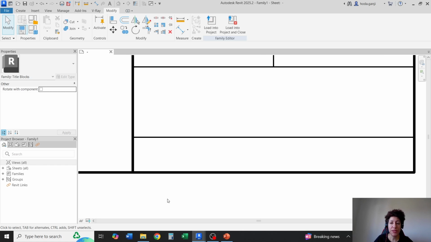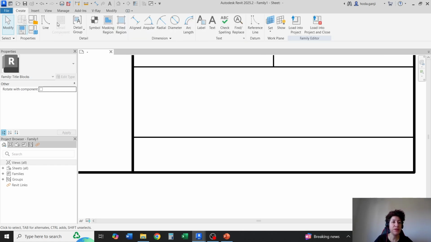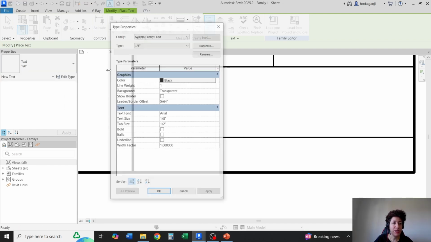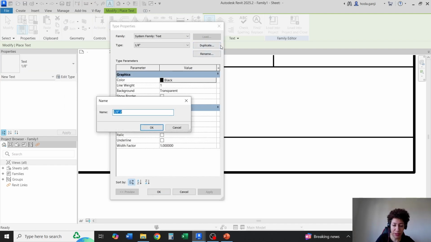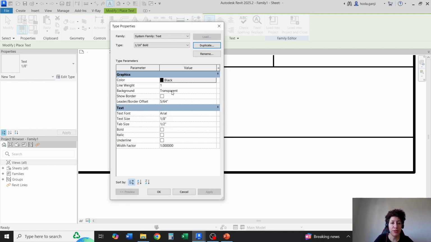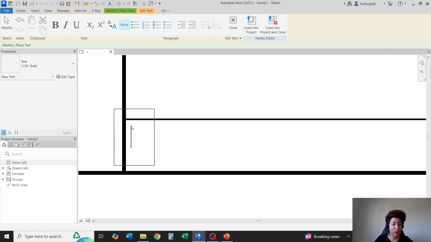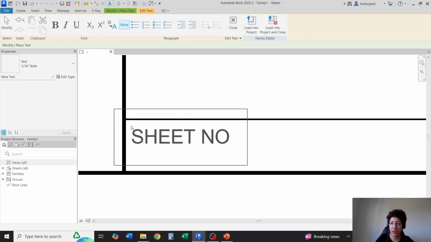And now let's start with adding some text and labels. I'll go with create text. I need one other type, so I'll go to edit type duplicate. I'll go with 1/16 bold. I should turn my caps off. Okay, there we go. 1/16 bold. Transparent is good. Text size is 1/16. I'll hit OK. And here I want to maybe go all caps, and I want to put sheet number. It all can be small letter.